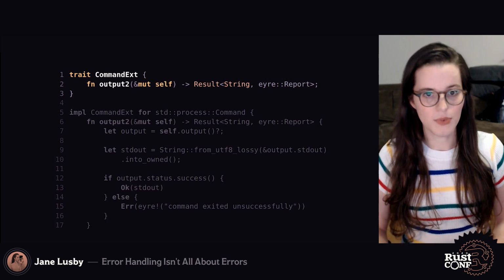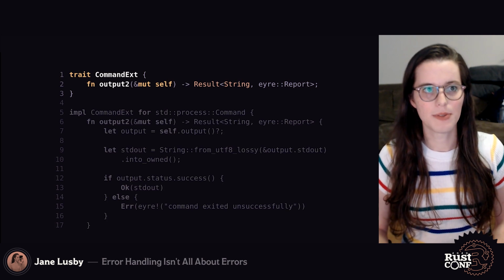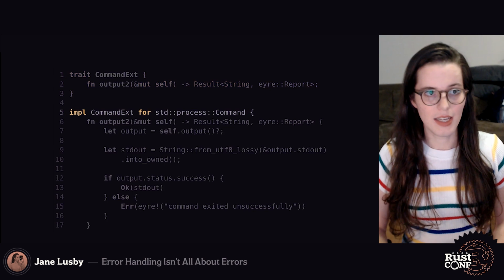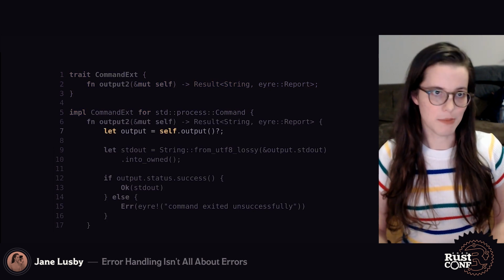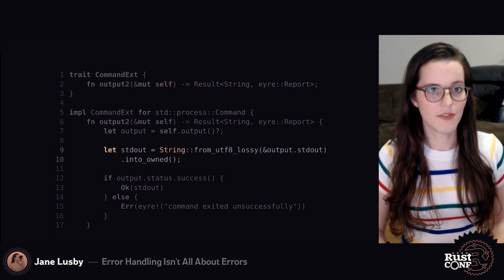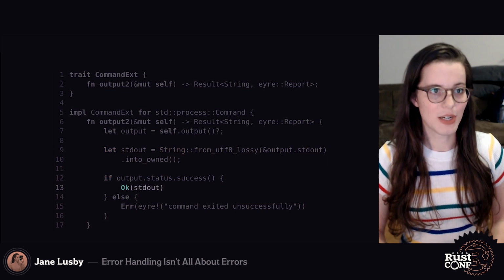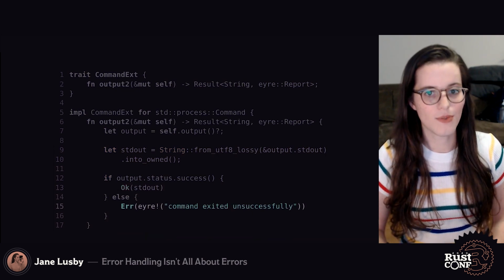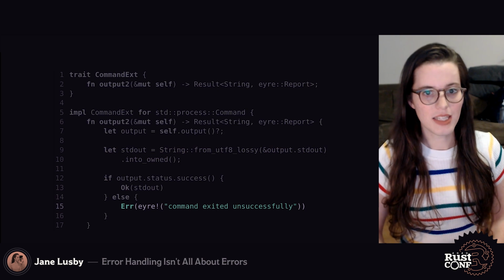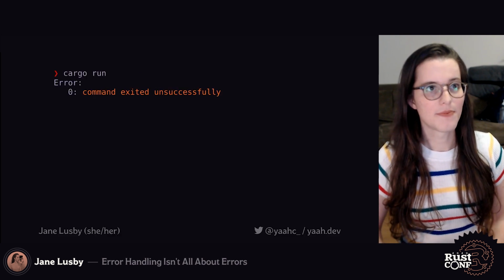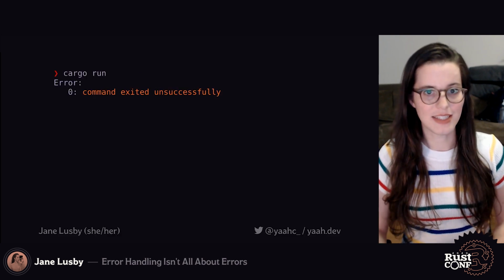We have to do this because we can't implement methods on foreign types. Then we're going to implement this trait for std process Command, and the first thing we're going to do is call the original output function. Then we're going to convert the standard output to a string, and if the output was a success, we are going to return that string. Otherwise, we're going to return an error indicating what went wrong. So let's run this and see what happens. Error, command exited unsuccessfully.